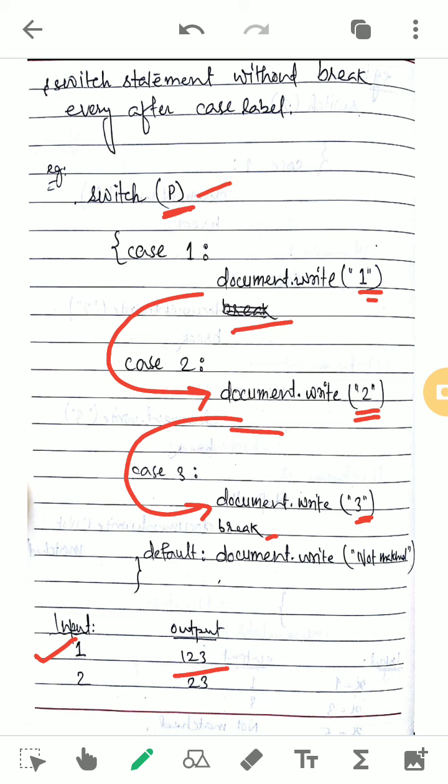If the value of P is 2, then case 2 will execute, giving 2. Then there is no break, so it will come to the next case 3. Then it will reach break to come out of the switch block. So in that way a switch statement executes.